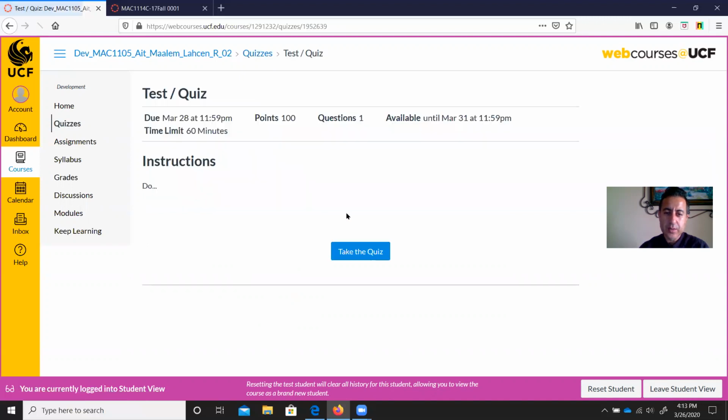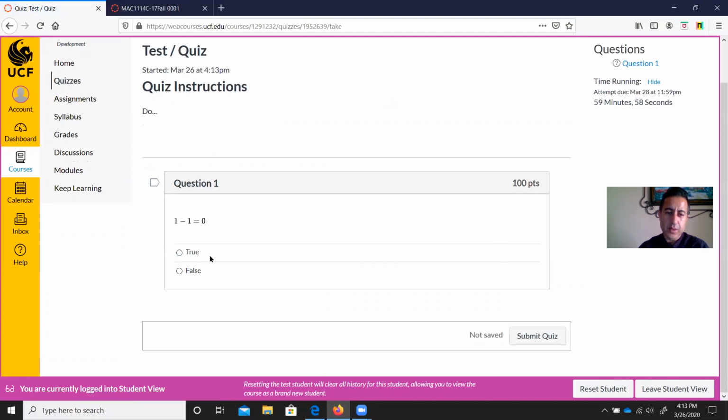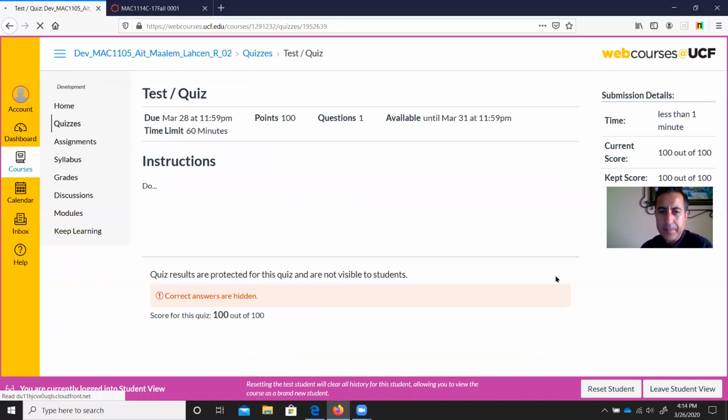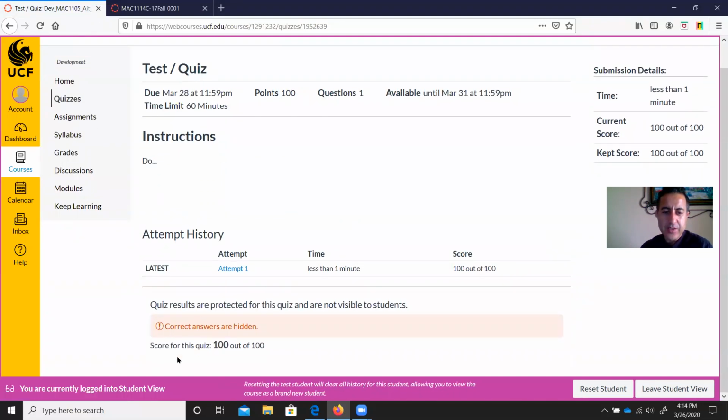Click on it, and you see it gives all the information. Time limit 60, take a quiz. As you see, we have 2 questions in the same box. So it picked one. It picked this 1 minus 1 equals 0 and submit. Then it's giving 100 because the box had 100 points.